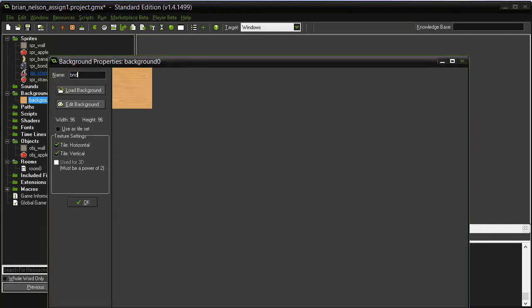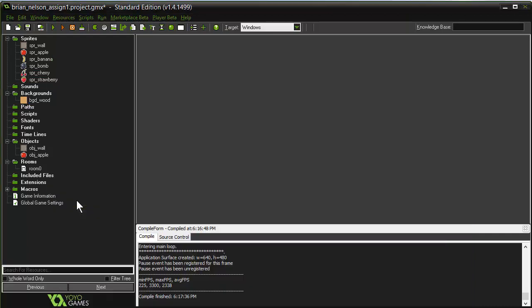Following a consistent naming scheme, I'm going to call this one, I don't know, I'll call it BG or BGD underscore wood. And I'll leave the rest defaulted as it is. Say OK. Now you'll notice now when that comes into my project, it shows up here in the backgrounds folder.